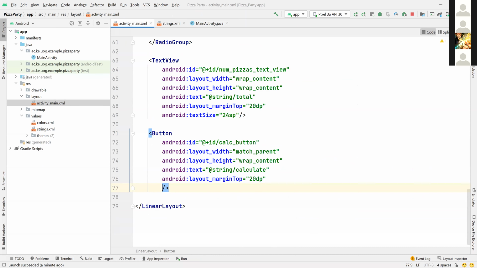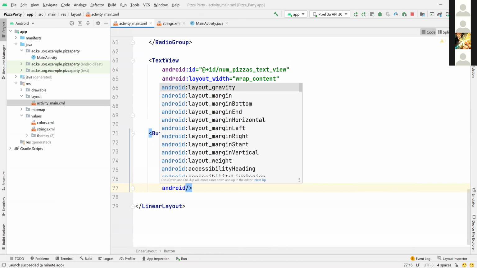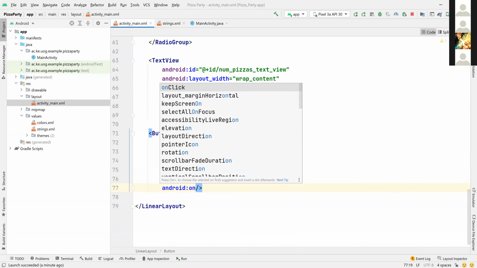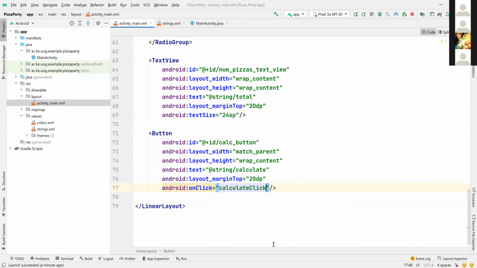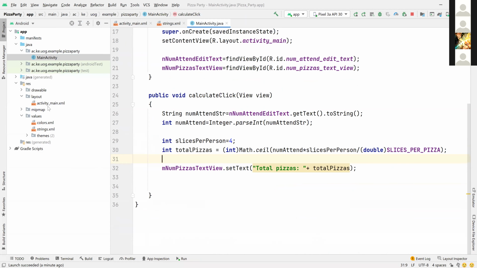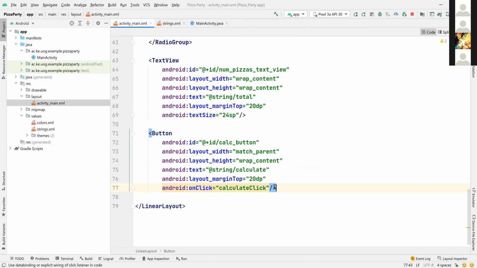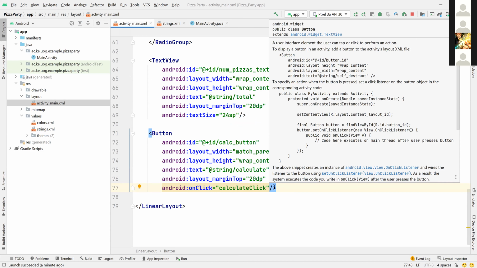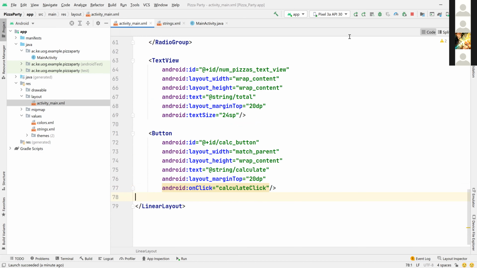So android:onClick. Now we call that method like that. What we are doing is calling this method that is here, calculateClick, and we are calling it when the button is clicked, the onClick event. So now I want you to run it.